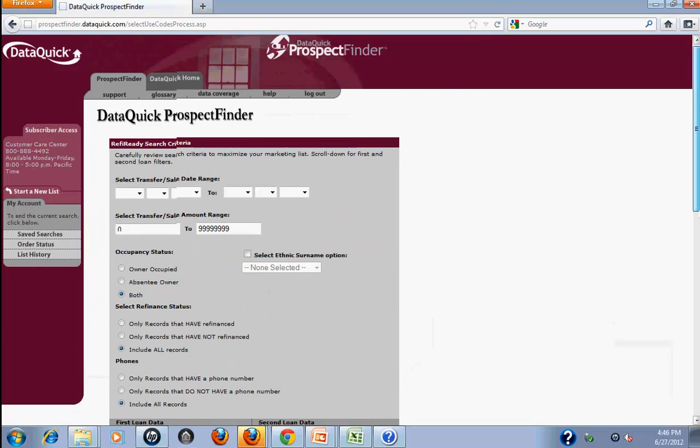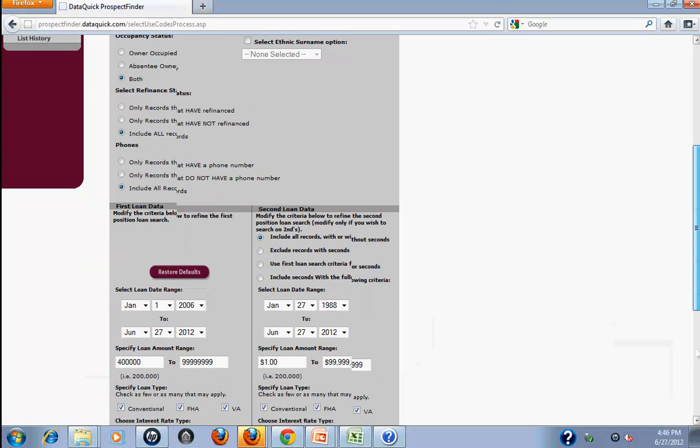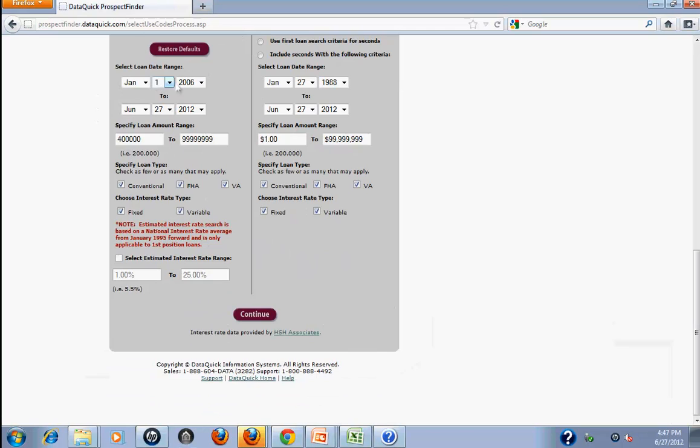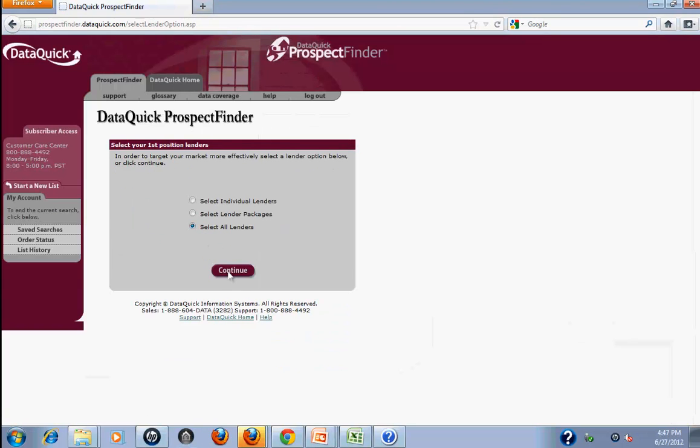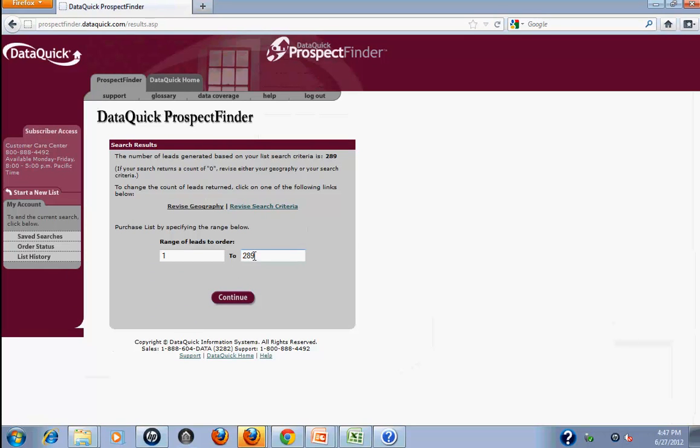And all of this should stay the same. It would be wise to do a quick check to make sure that it really did. Of course, the only one you really are familiar with is right here, but yep, still says 2006, so probably safe to assume that the rest are still the same as default. So click continue, and all the lenders, and yeah, big change, only 289.